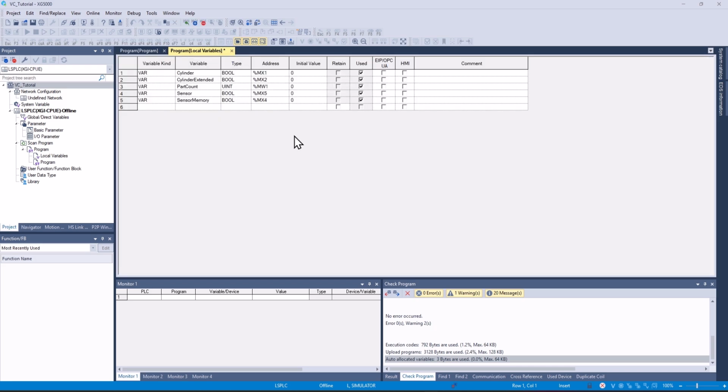All the variables for this program are defined in the local variables section. Note that I have assigned the addresses to the M memory area so that they can be accessed by the communication plugin.